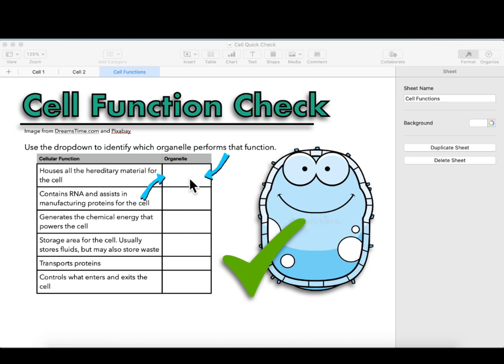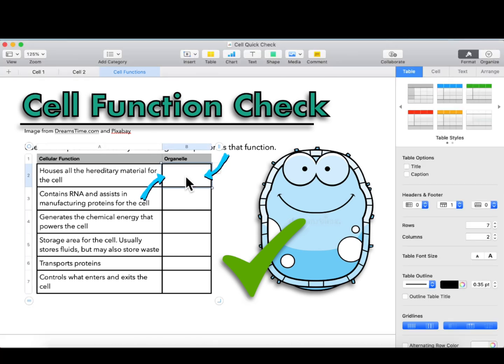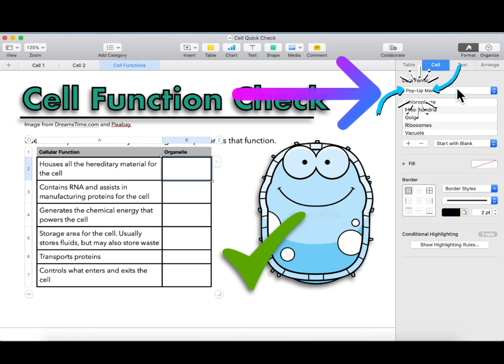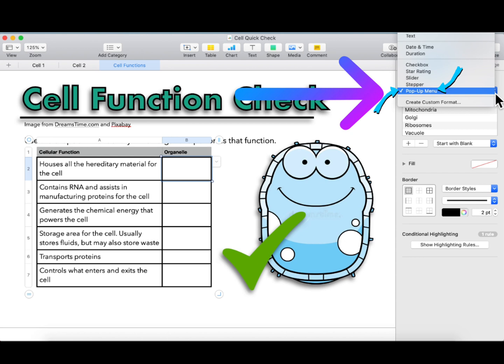Start by clicking on the cell where you want to give feedback. In the Formatting menu, click Cell. Once in this menu, we can select how we want to format the cell. We want to make it like a multiple choice, so we're going to click Pop-up Menu.